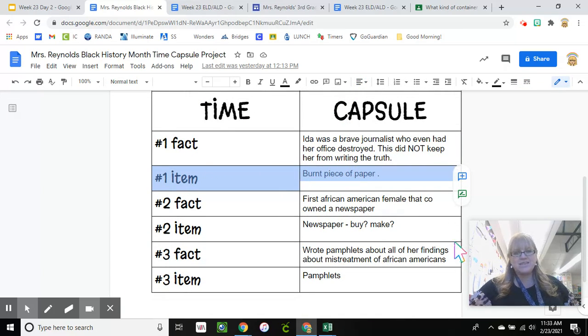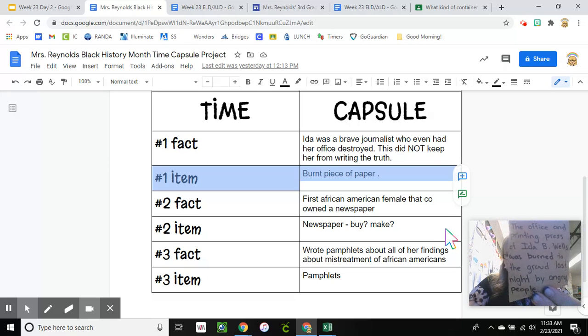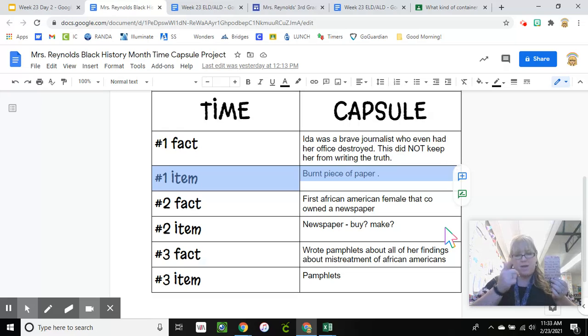My first item is a burnt piece of paper. I've created my piece of paper here. I cut it out from brown construction paper and I wrote down the office and printing press of Ida B. Wells was burned to the ground and lost by all the people of the angry mob. Now, one thing I need to add to this is a little bit of burning. So tonight when I go home, making sure I'm doing this safely, you might want to use your parents, I'm going to be adding a little flame to the end of it, putting it out, so it looks really authentic. This is my first item that I'm going to be using for my time capsule.